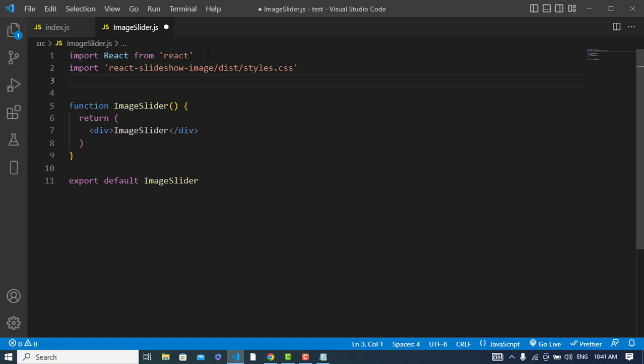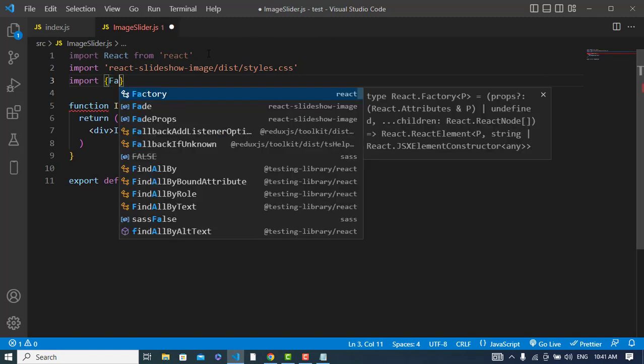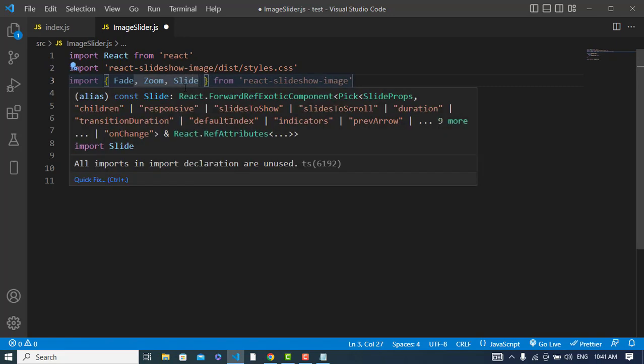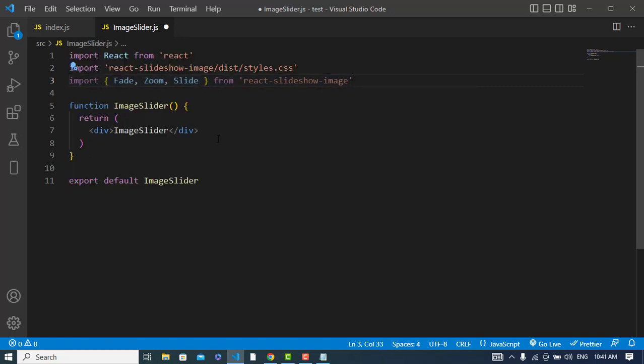We have different effects in this package. I will import all of them. The first one is fade. We can import fade from React slideshow image, and also we can import zoom effect, and also we can import the slide. We can use every one of them. The one we would like, we can use that. So now let's write code here.